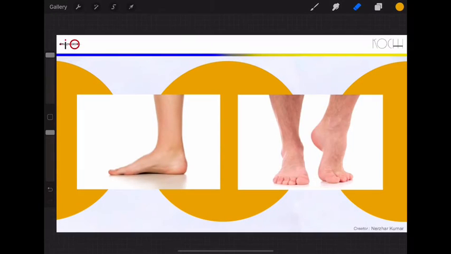Everyone, welcome back. In this video lesson, we'll be learning how to draw a footwear, how to sketch a footwear. And for that, you need to know the anatomy of a foot. So we'll be learning the basics of the foot, how to draw a foot, the basic shape of a foot.